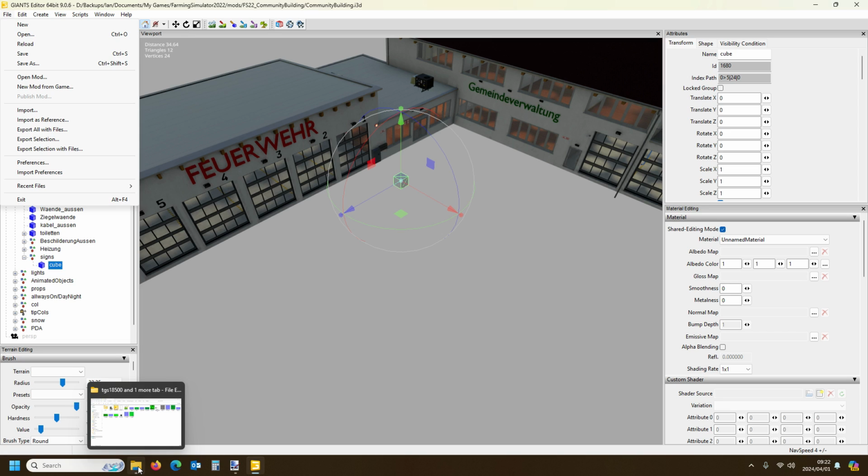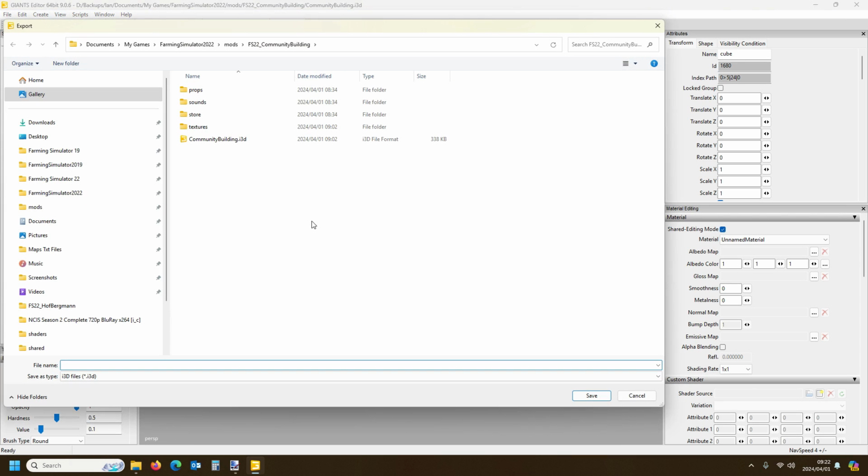Yes, because the Scania needs a backing. Alright, so let's call this Scania. So first of all, we go File, Export with files, and you want to export into your mod, guys. Always export into your mod.